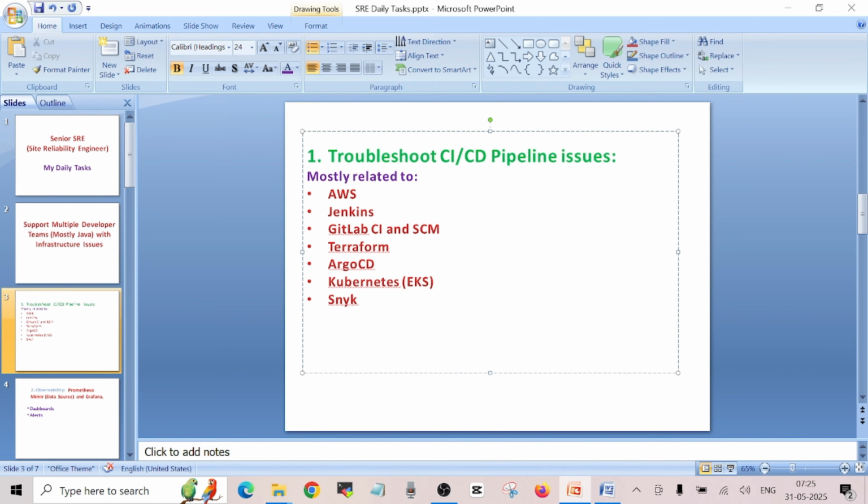Okay, and then as I mentioned, all our applications are deployed in AWS EKS clusters. Okay, so the AWS EKS cluster is our deployment platform. So sometimes we have to check a few things in EKS as well. So we have access to the AWS account. Okay, and we can check all the things in the AWS UI.